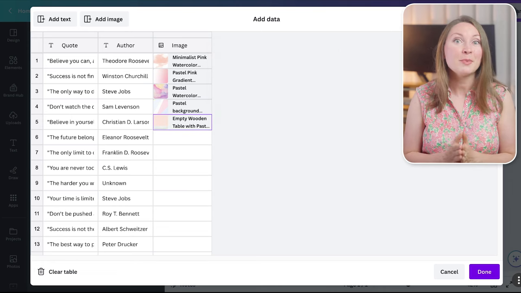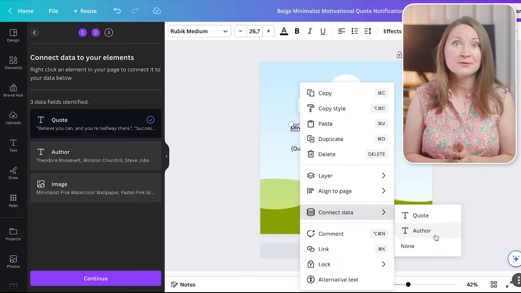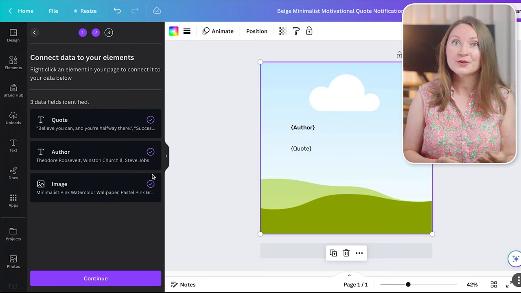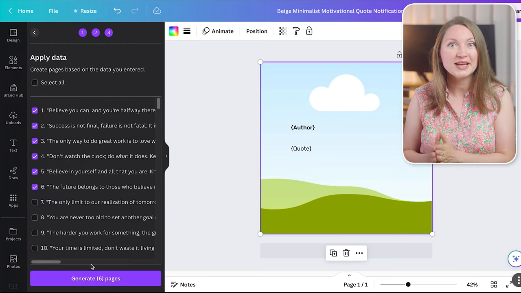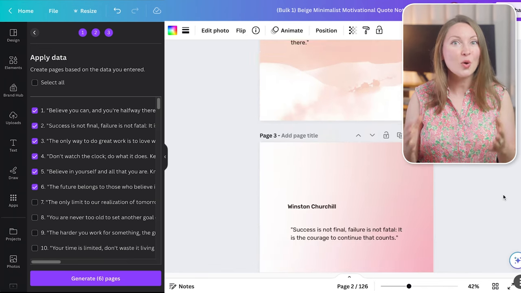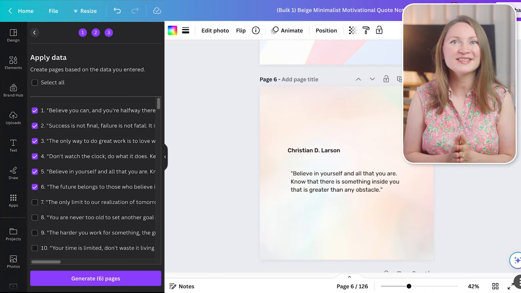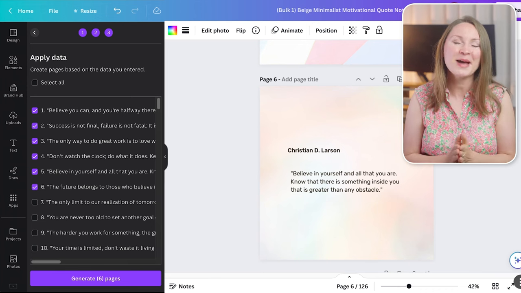We're ready to start the bulk create process like before. Right-click again to connect data first for the quote, then for the author, and then click on the frame that we added, connect data and choose image. When you see the checks on all three data sources, you can click Continue. Canva will generate posts like this for you, all with different background colors.